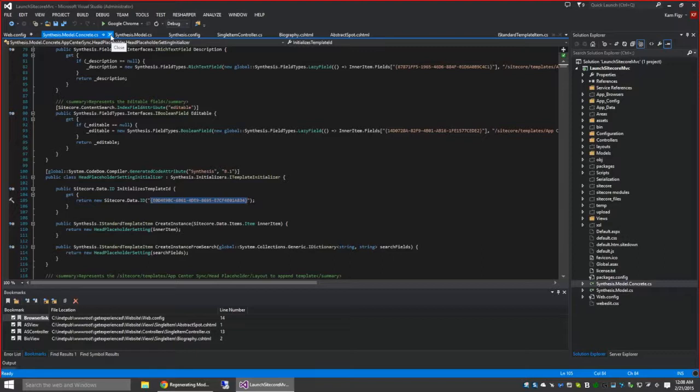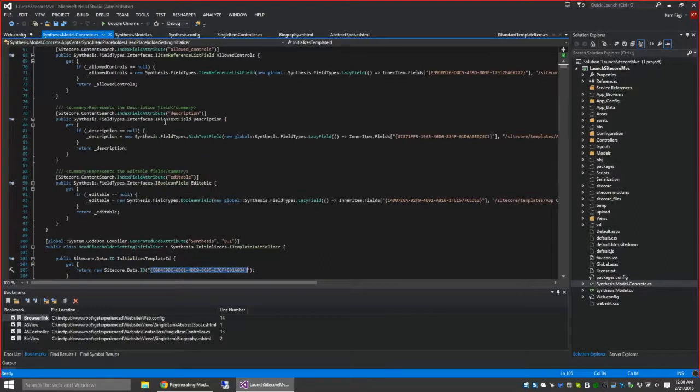Yeah. The model, all of the types have got their own implementations. So, for example, you can see a few here. Item reference list field would be the equivalent of a multi-list or a tree list. Rich text field is pretty obvious. Boolean field is a checkbox. And then they all initialize completely lazily. You'll see this lazy field here where it's passing the item field in.